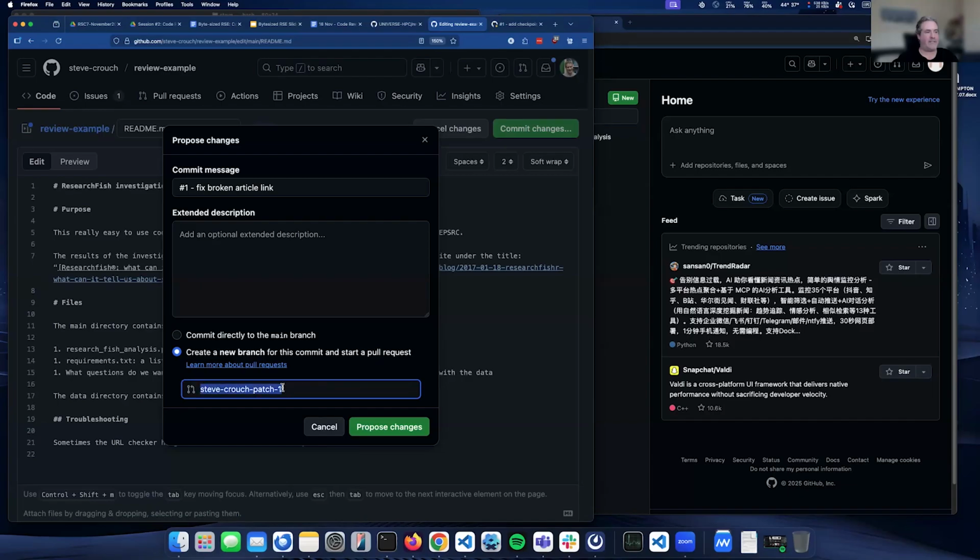It says Steve Crouch patch 1, which isn't particularly descriptive, so I'm going to change that. It's a branch, so I'm going to give it 1 as the issue number, and then put in readme broken link fix. A little bit verbose, perhaps. Feel free to add anything you like. Once you've got to that state, if you could give me a green tick, that would be absolutely fantastic. See who's managed to get to that point. Okay, great. You're just about keeping up with me. Thank you for that. Once you've done that, click on Propose Changes.